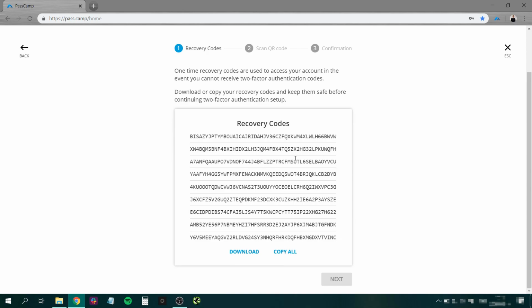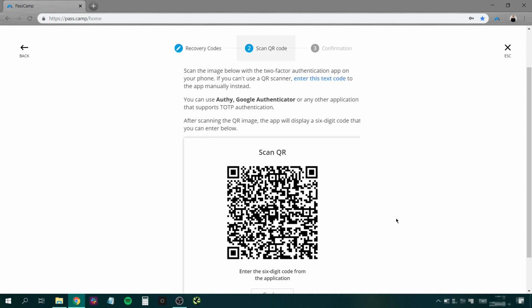See those recovery codes? They are here to restore your account, just in case you lose your phone or device. Make sure you copy and store them in a safe place. We good? Let's move on.